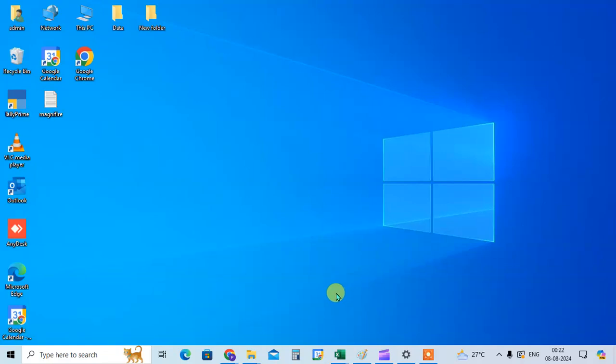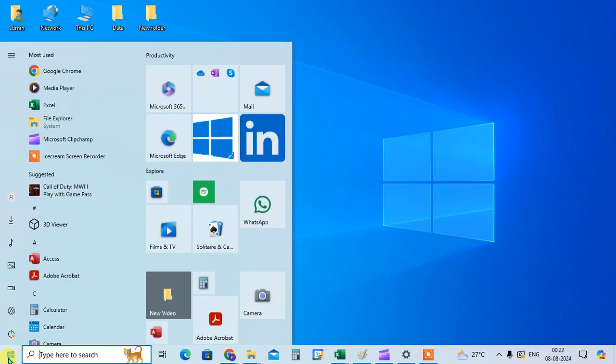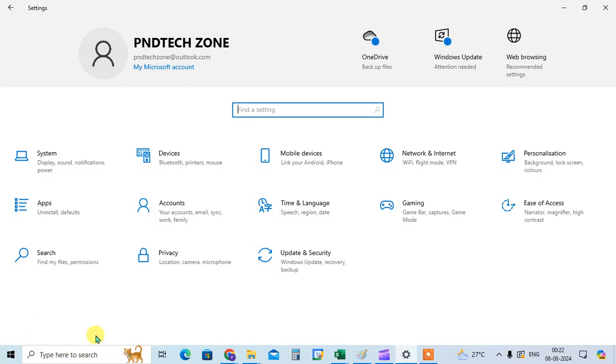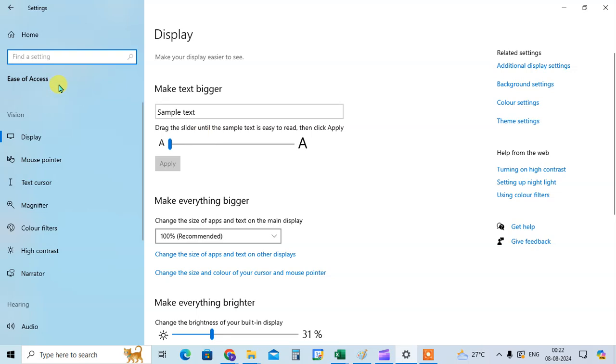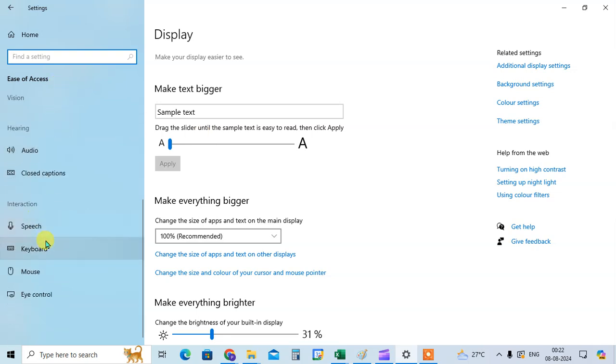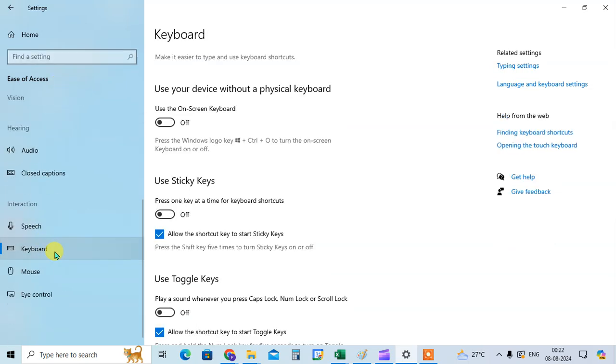In this video, we will learn how to add an on-screen keyboard in Windows. So let's start. Go to the Start menu and click on this Settings icon. Then click on the Ease of Access option. Then drag down on the left-hand side and click on the Keyboard option.